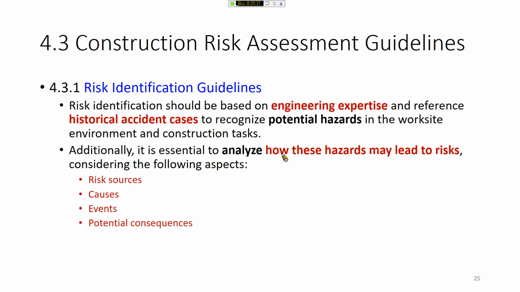So first, risk identification. Risk identification should be based on engineering expertise and reference historical data to recognize potential hazards in the work site environment and the construction task. And it is essential to analyze how this hazard may lead to risk. Remember Heinrich's domino theory. Here the domino theory comes into play in risk identification. You have to identify not only the hazard but also the source of the hazard, the cause that makes the hazard become an accident, and the accident event, and finally, if this accident occurred, what are the potential consequences?